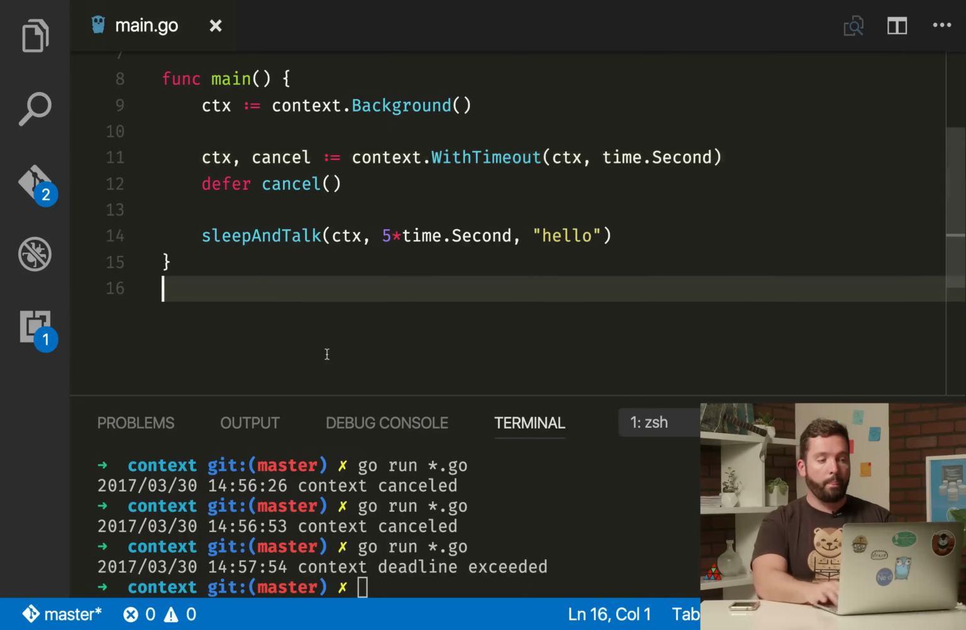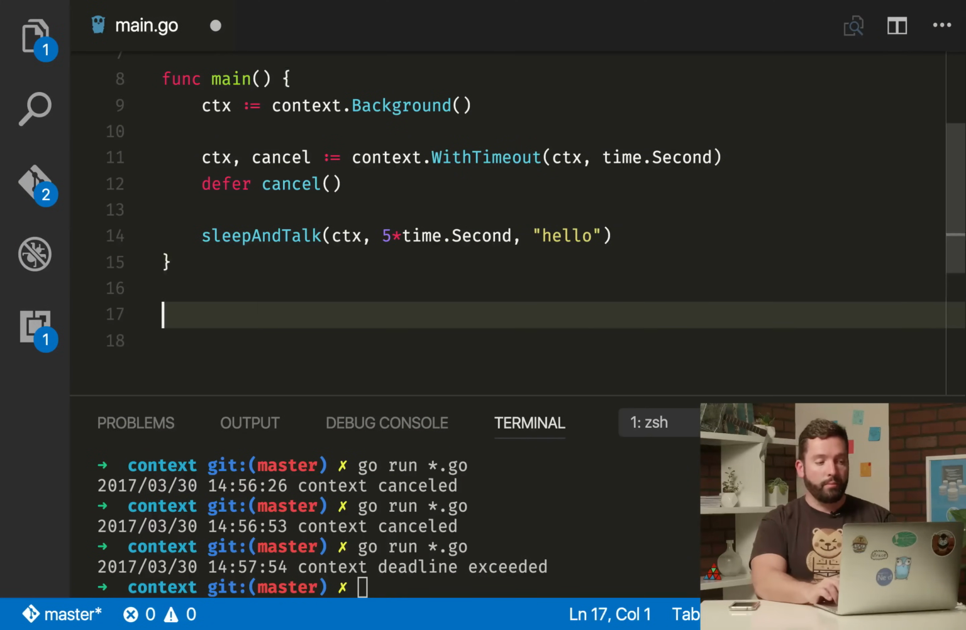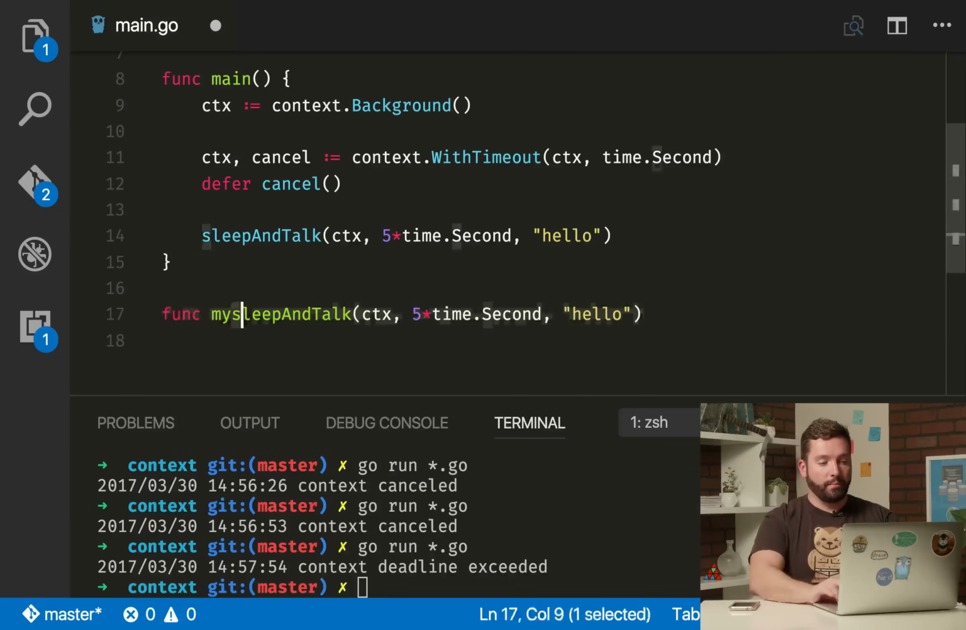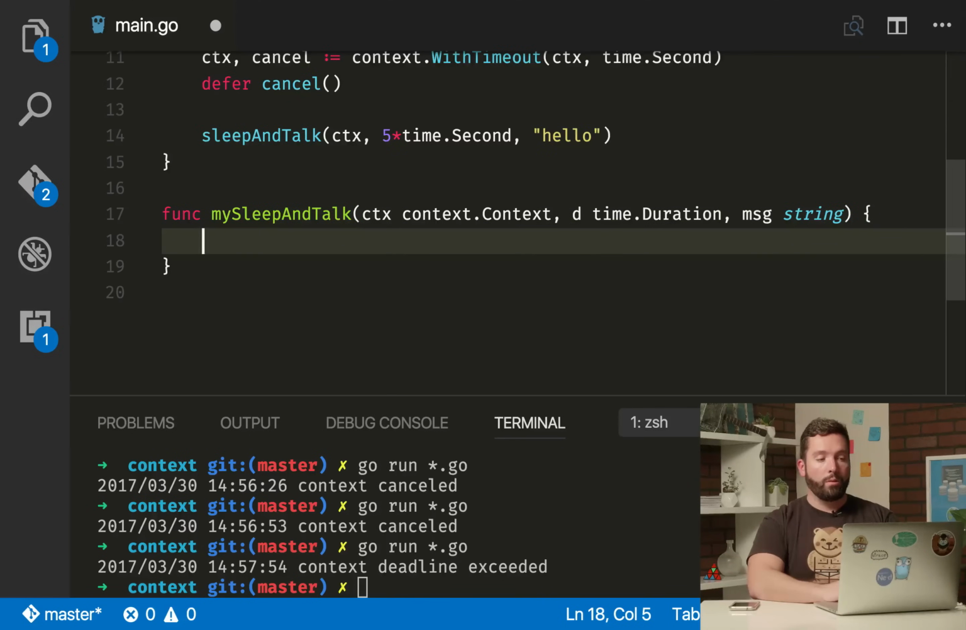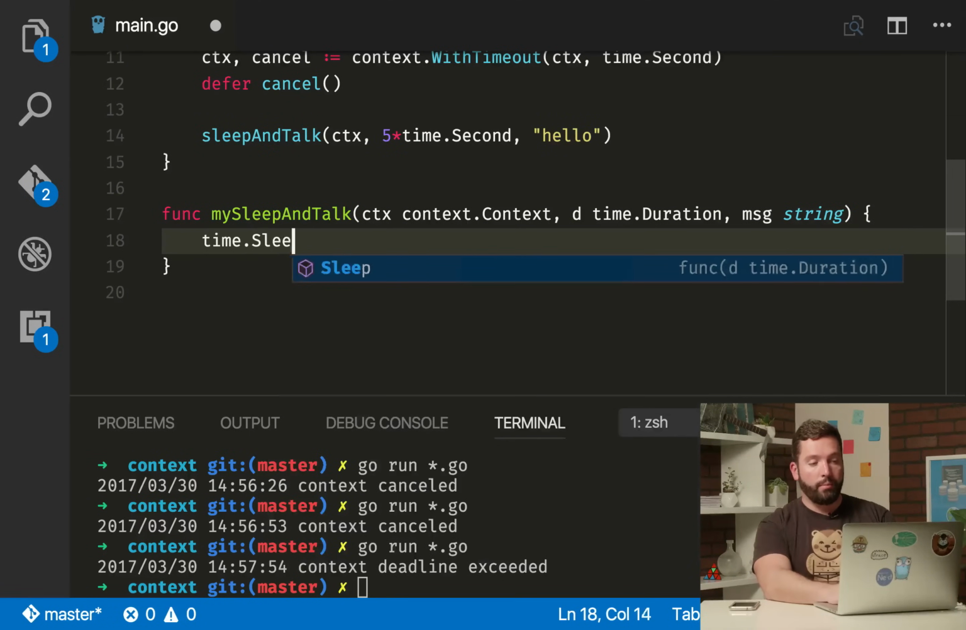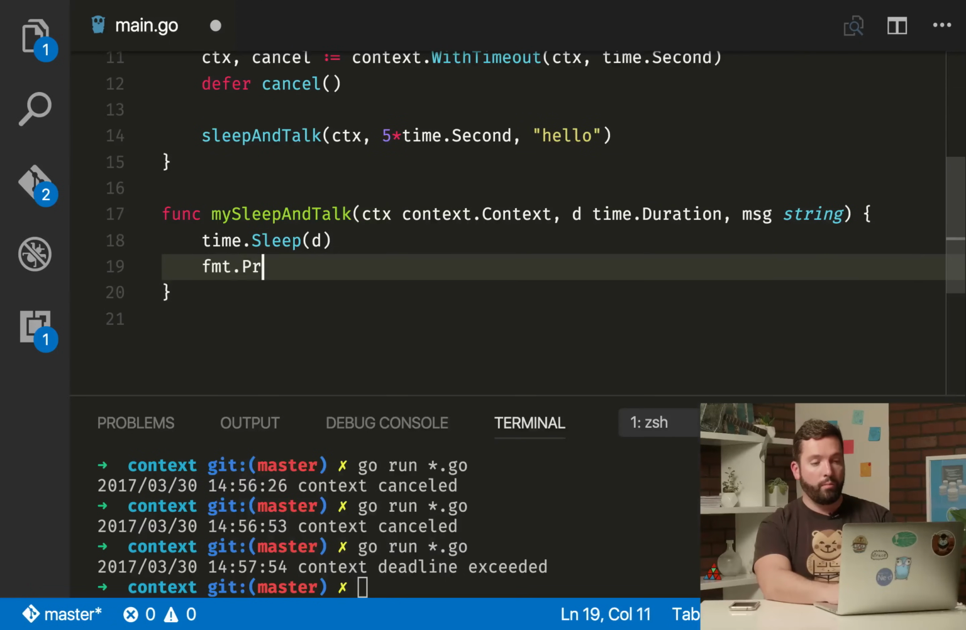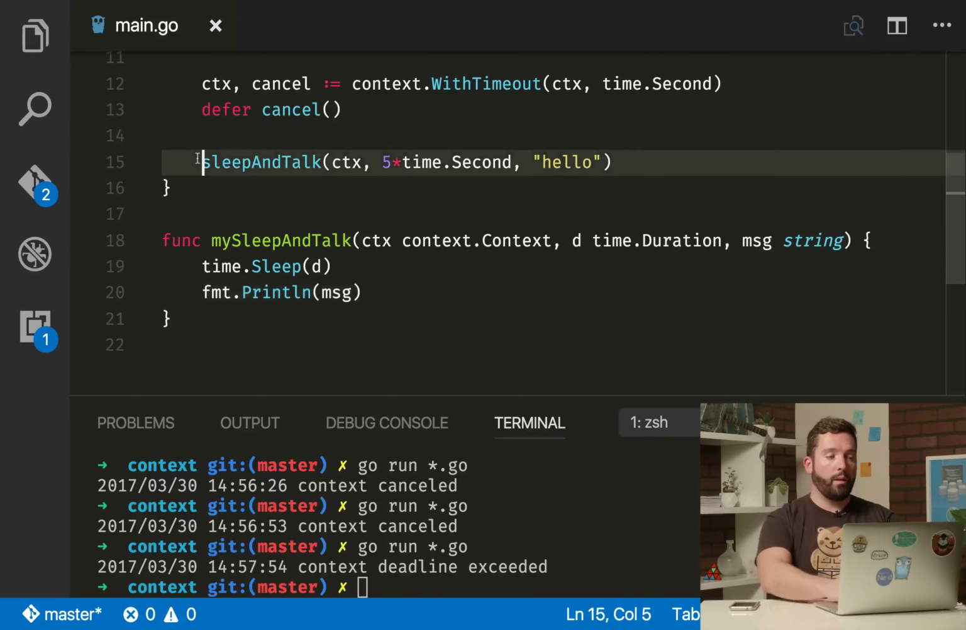Okay, so how do we use that context inside of our function? Let's try to define that same function here. I'm going to call it mySleepAndTalk. The parameters are a context.Context, a duration, and a string. What we can say is I want to sleep for d and then print the message, right? And I'm going to call my sleep and talk.